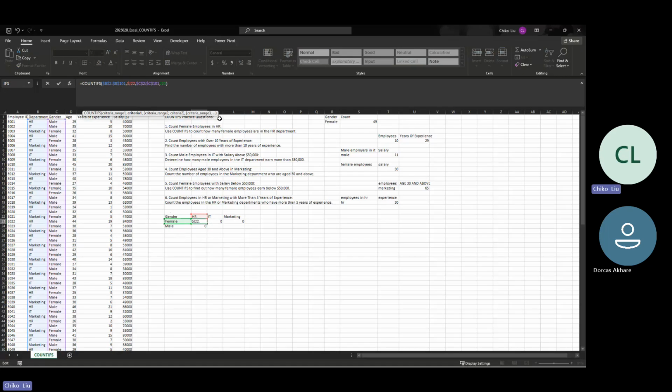Right. Now, for I23, I want to move to K23. So this is J23, L23. So 23 is constant. The alphabet is the one that has changed. So I'm going to put a dollar sign in front of my number. That is what I want it to do.